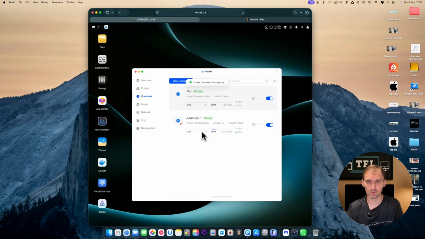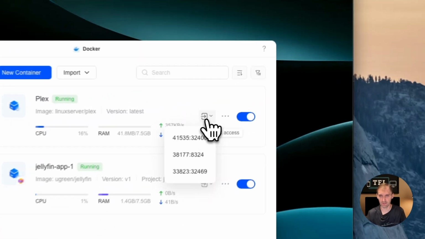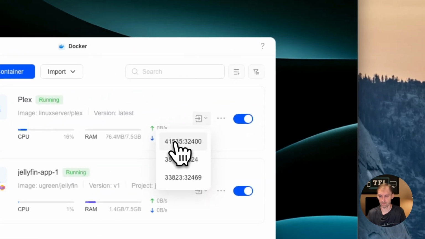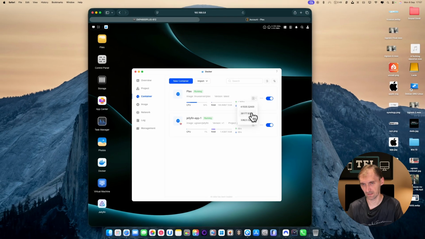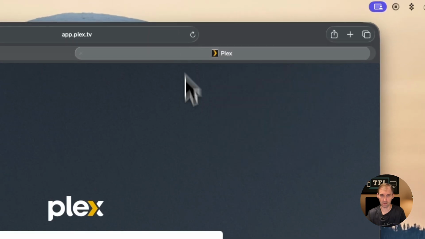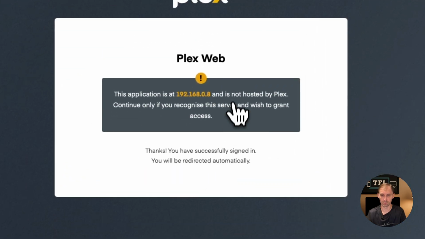Now we're waiting for the image to be created. And as you can see here, we have Plex up and running. So all you have to do is click on quick access and click on the first one, or you might have the second one. So you need the one with 32400. This is the port for Plex. And as you can see, we now have access to Plex. So we're going to sign in.